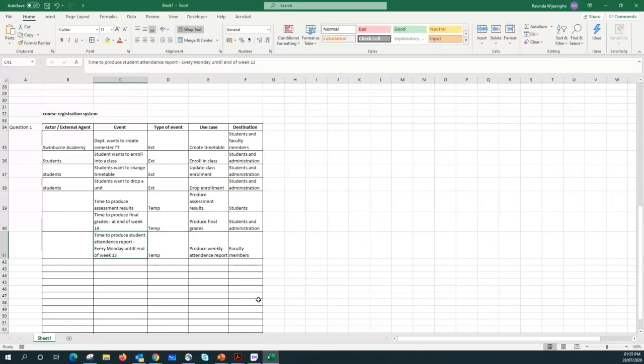So Chingsen, you feel confused between external and temporal events. Okay, it's very easy, Chingsen. What is the difference between external and temporal events? A temporal event is always associated with time. Any event associated with time, for example, time to produce course schedule, time to produce assessment result, because they have a specific deadline, right? When that deadline is reached, that event has to be triggered.